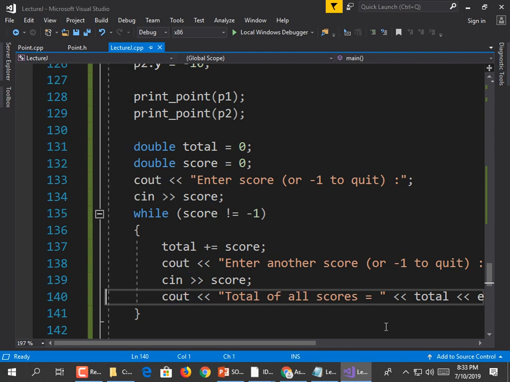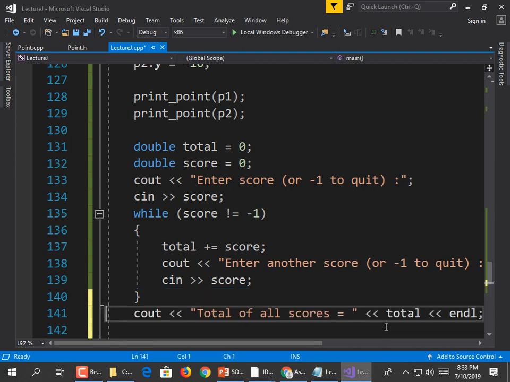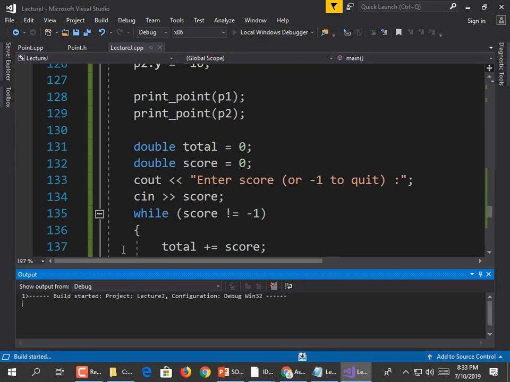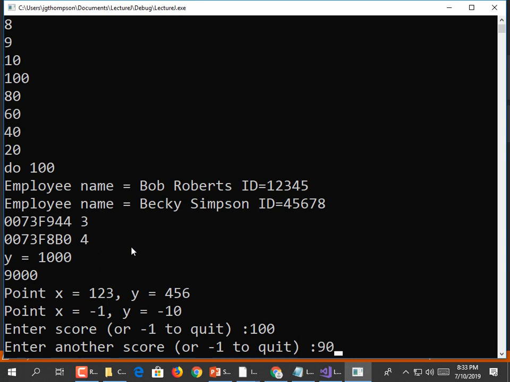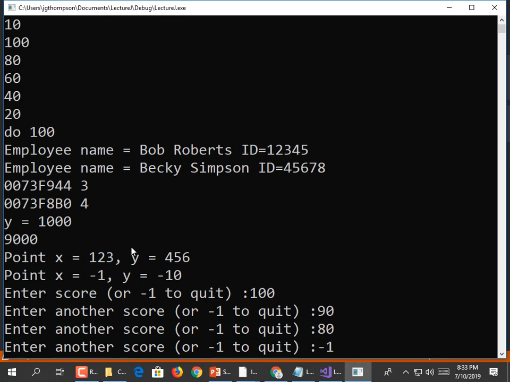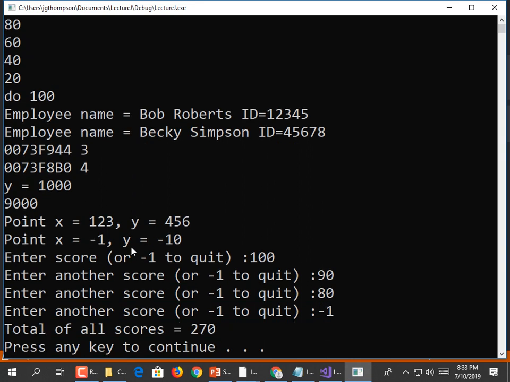I don't need to print the total until the loop is entirely done and we have all of our totals added up. So I'm going to put that back where it should have been. And now it's going to be better behaved. That's a common programming mistake, putting something inside the loop that should be outside of the loop or vice versa. All right, so 100, 90, 80, -1. And so the total is 270.